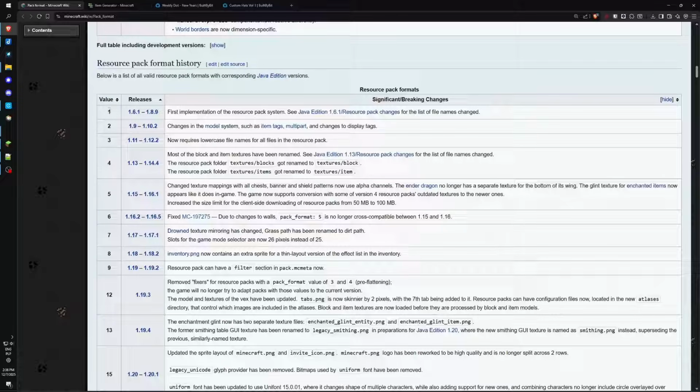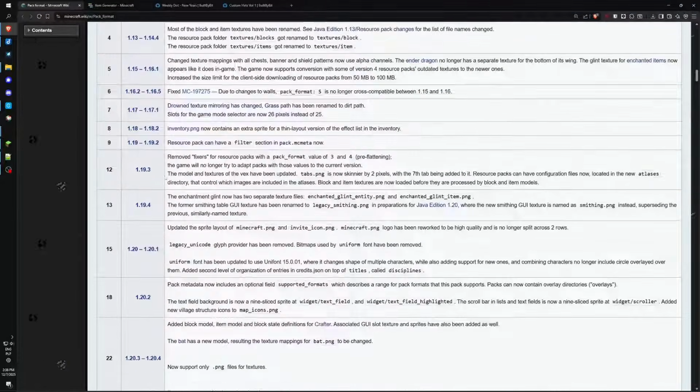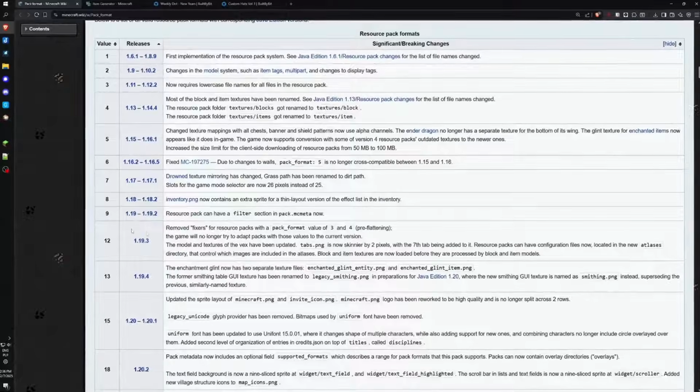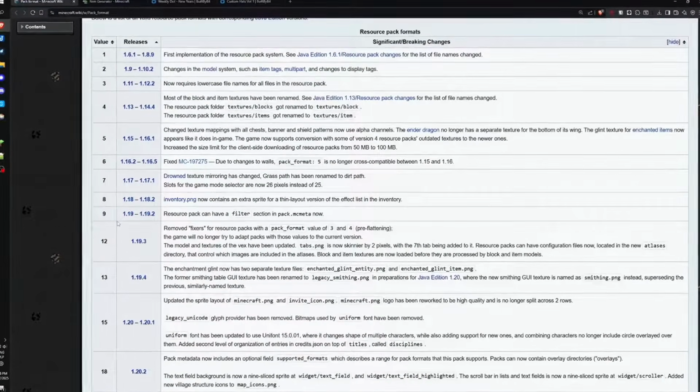Here, we possess a comprehensive list of all the numerical values corresponding to the various Minecraft versions, so if you are in the process of creating a texture pack for an earlier version, you will need to modify the number here accordingly.